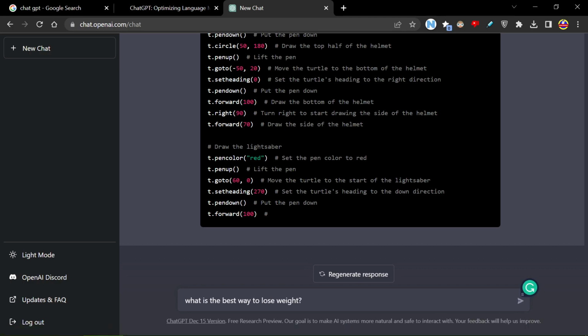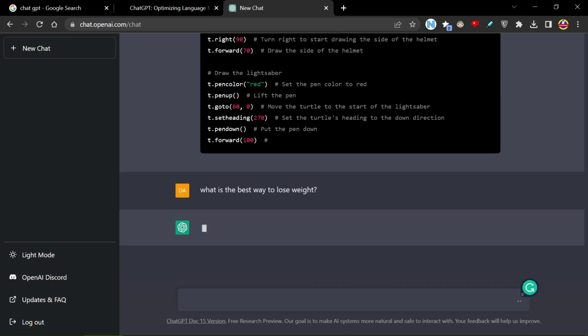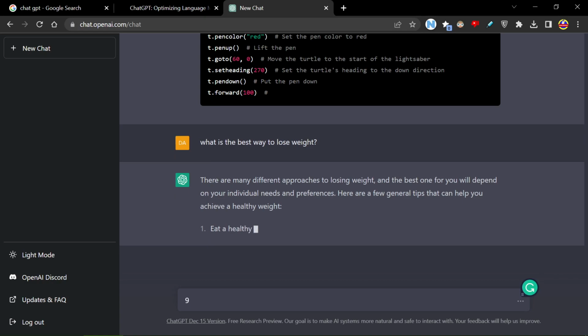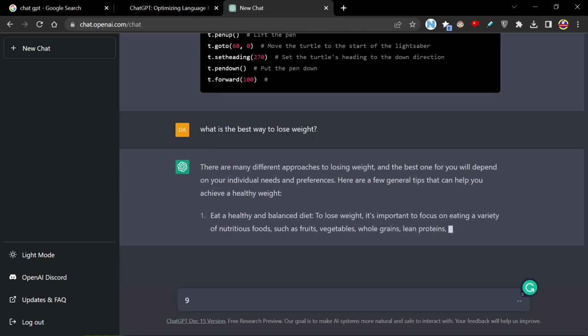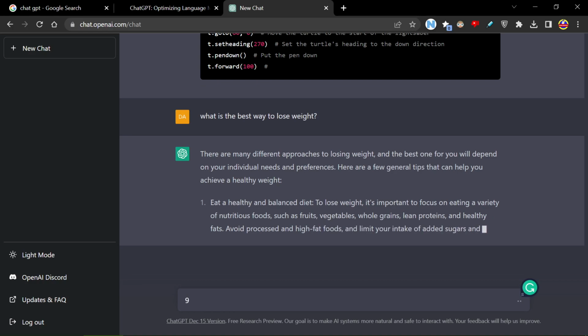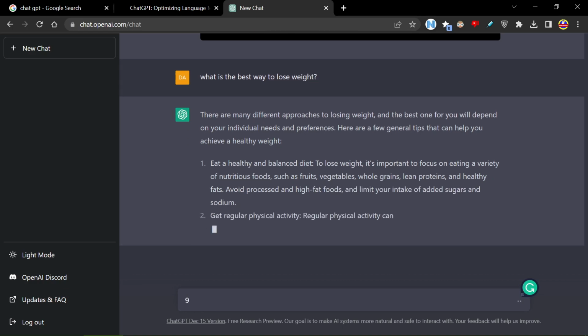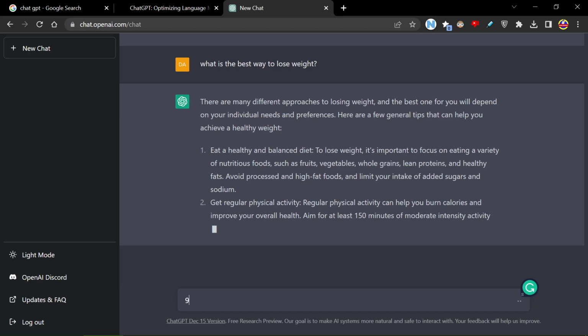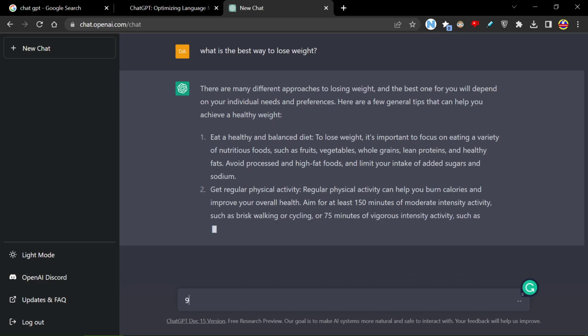Alright, guys. I asked it, what's the best way to lose weight? Let's see what it does. It says there are many different approaches. One of the best will depend on your individual needs and preferences. Eat a healthy and balanced diet. Keeps saying about sodium. It really doesn't like sodium.